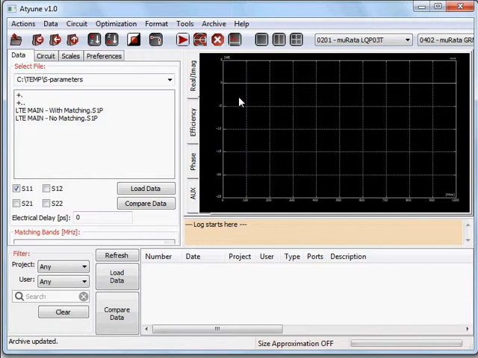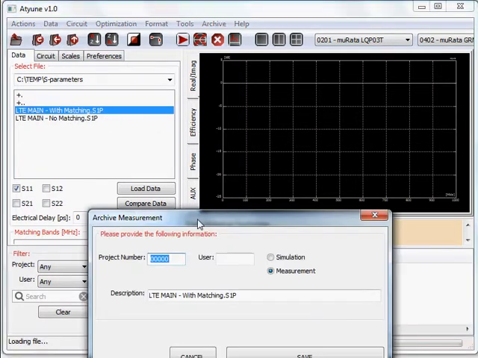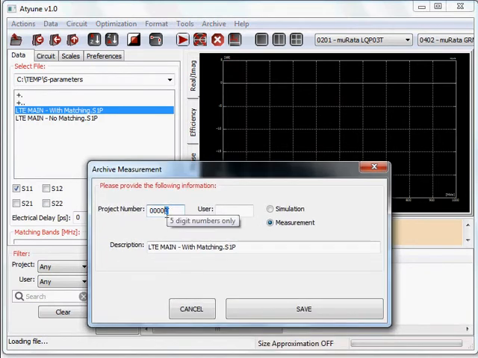And there are two simple ways to add files to the archive. One is simply from the mini browser here. You select the file you want to add, you right click on it, and select Add File to Archive, and you get this interface where you have to insert some information about the data, like the project number, let's say 1, the user, me, whether it is a simulation or a measurement, and a description which can contain whatever you want.